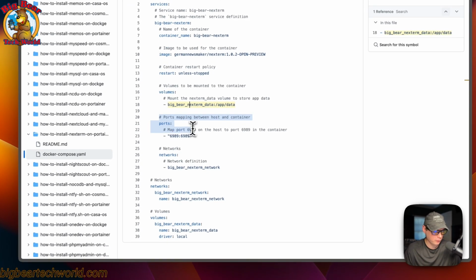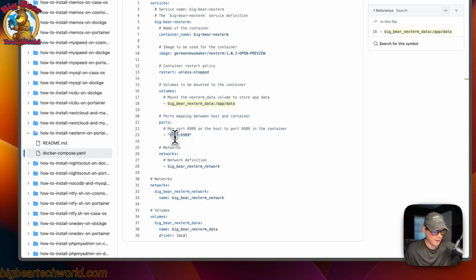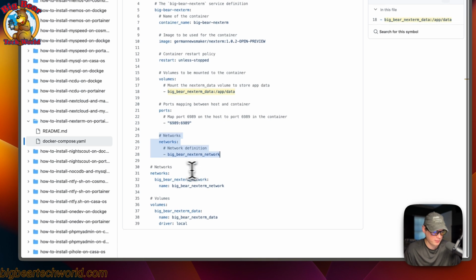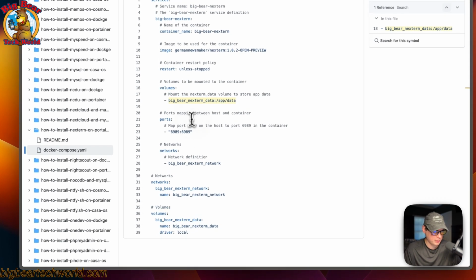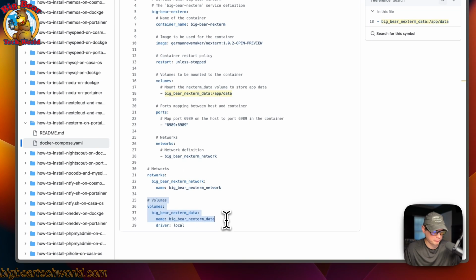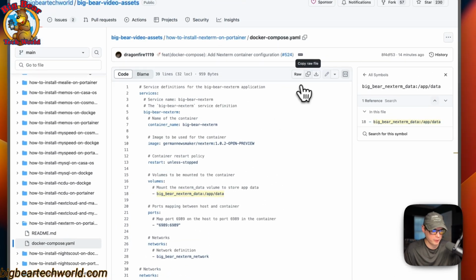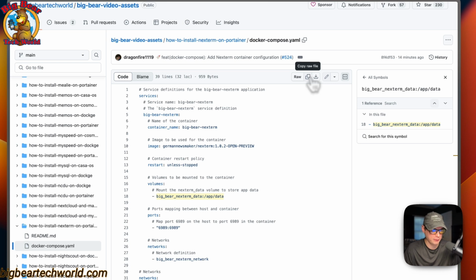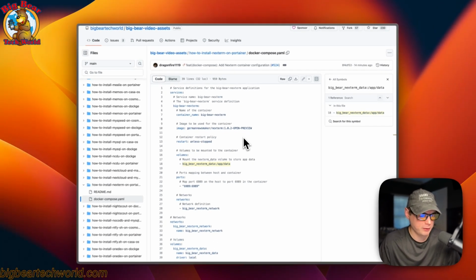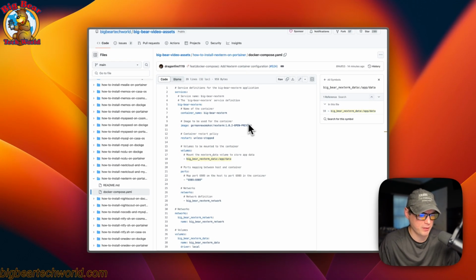So the port map is 6989, and that's on the host side, and then on the container side is 6989. Do not change the container side. You can change the host side if this does collide with another port on your host. So networks down here, Big Bear NexTerm, and that's defined right here. And then the volume up here is defined down here. So I'm going to go over here to copy the Docker Compose file. I'm going to click it. Then I'm going to go over to my Portainer and go to stacks and put this in and get it up and running.